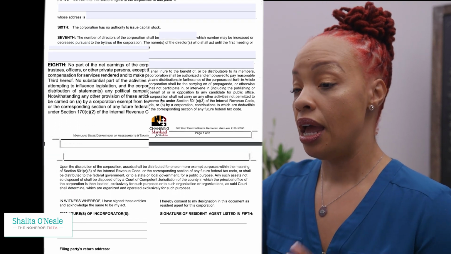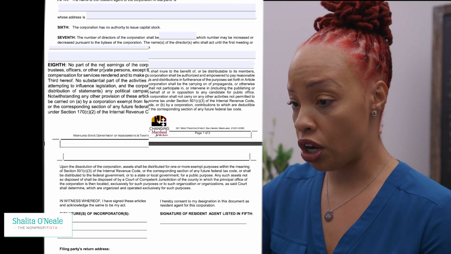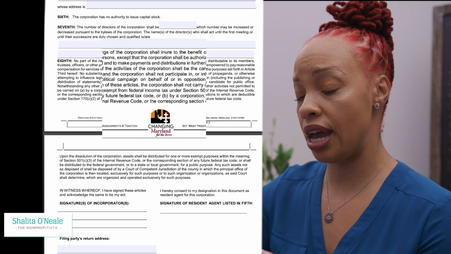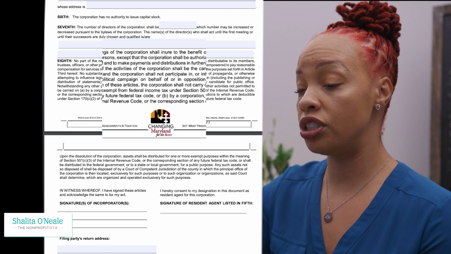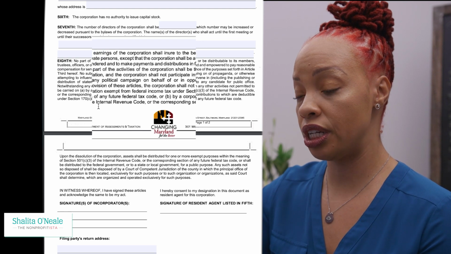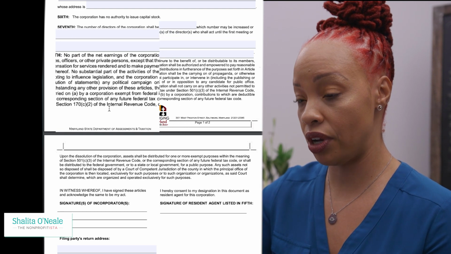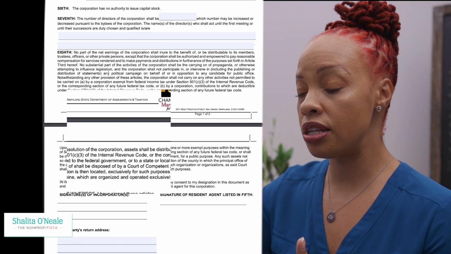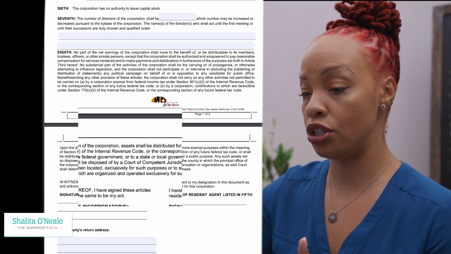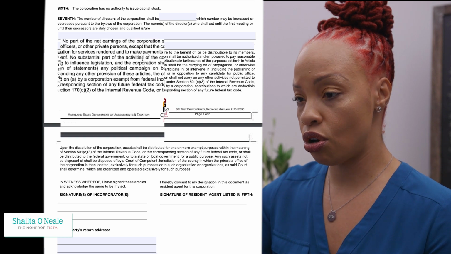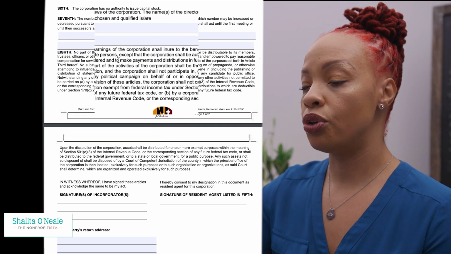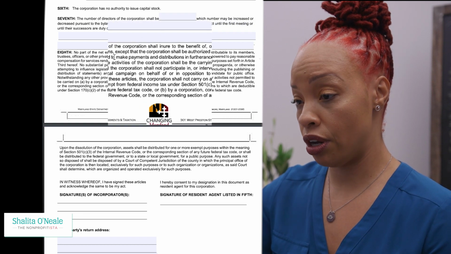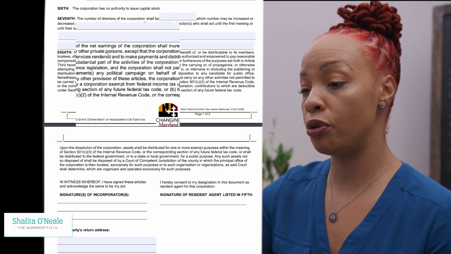So then the 8th is a clause here that has to be included. Now, this is language that the IRS requires you to have in your articles of incorporation in order to get your 501c3. And the wonderful part about it is in this document, these clauses are already here. So the dissolution clause, and then also the clause about your charitable status and that all activities are for charitable purposes. So this is boilerplate here.